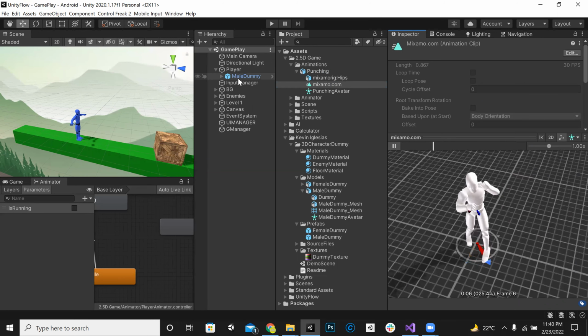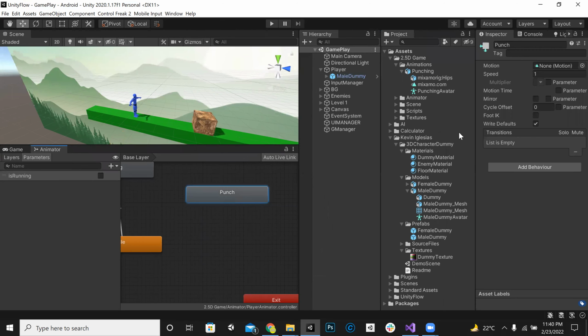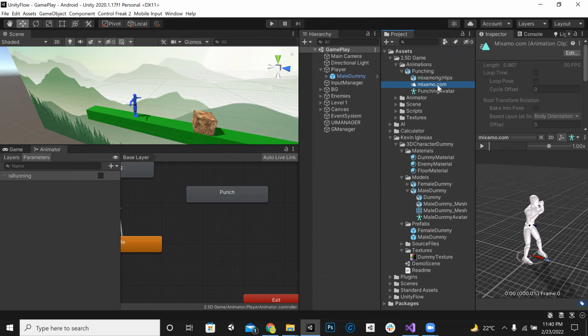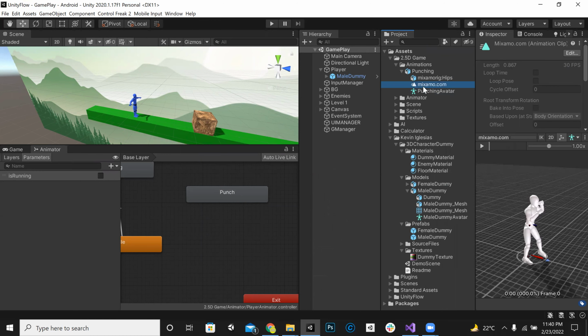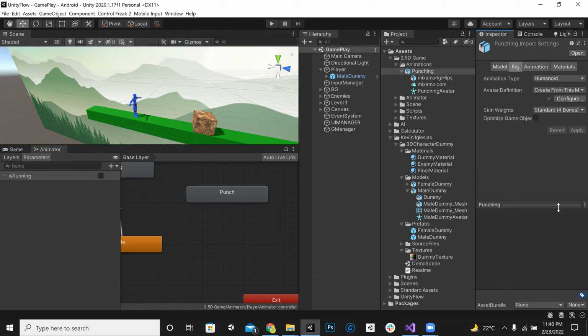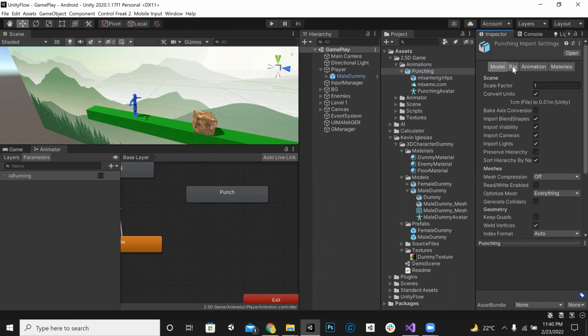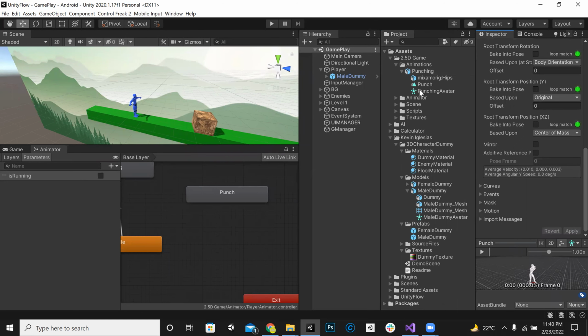Now what we can do, under the animator, is change the name of the animation. This is the animation. We can rename it, maybe. No, we cannot change. Can we rename it or not? Check Mixamo.com. We can change it to punch. Hit apply. Yes, now we can change it.